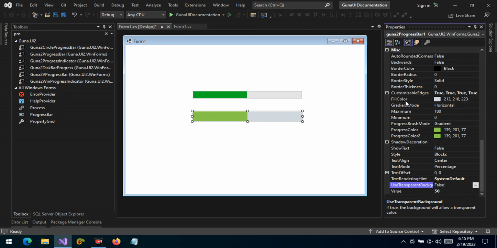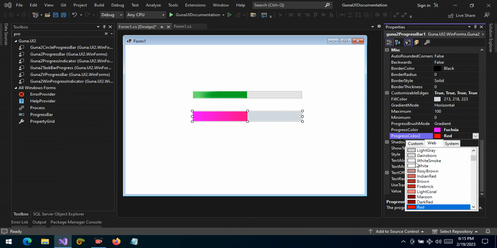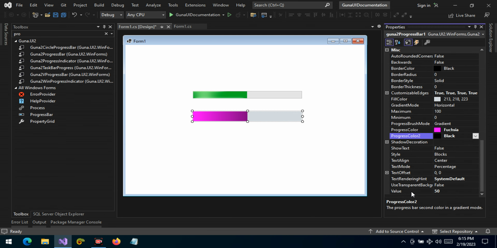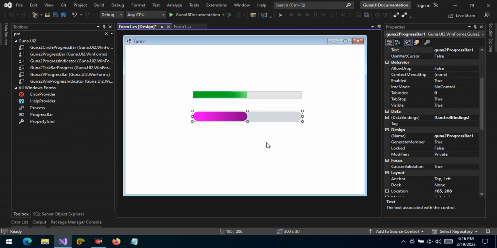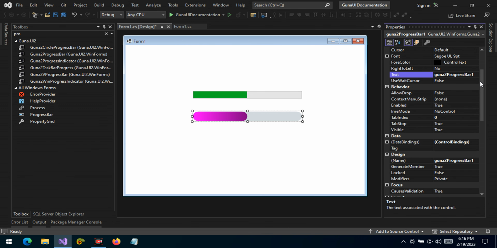Now we can change the progress colors. We have an option for the gradient colors. As you can see, let's change the second color to black. We can also change the progress direction to backward, or the default is forward. We can also change the styles, the radial styles, if you want it to be circular.